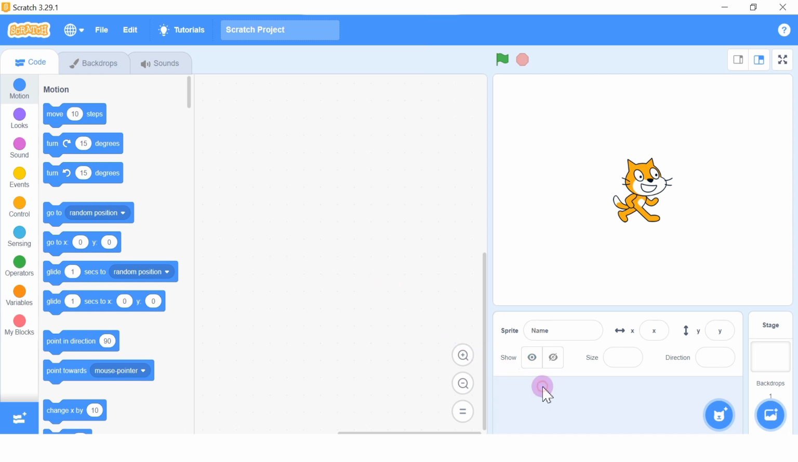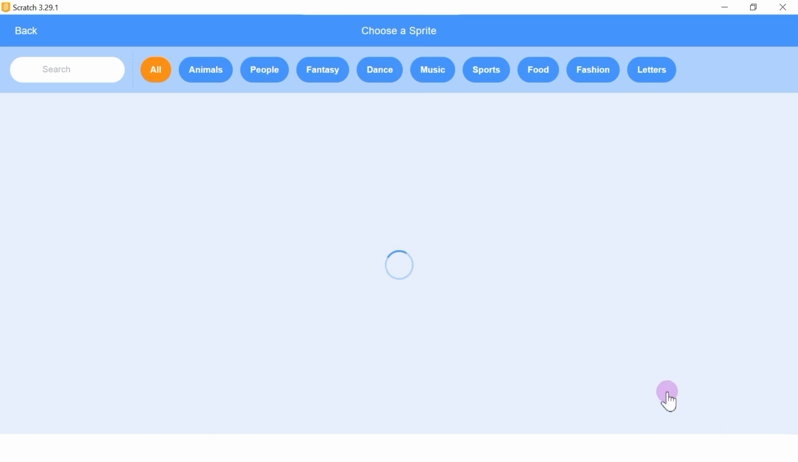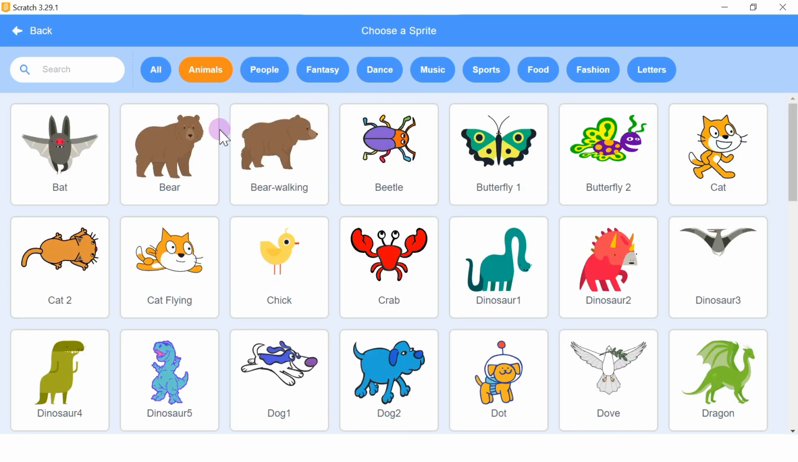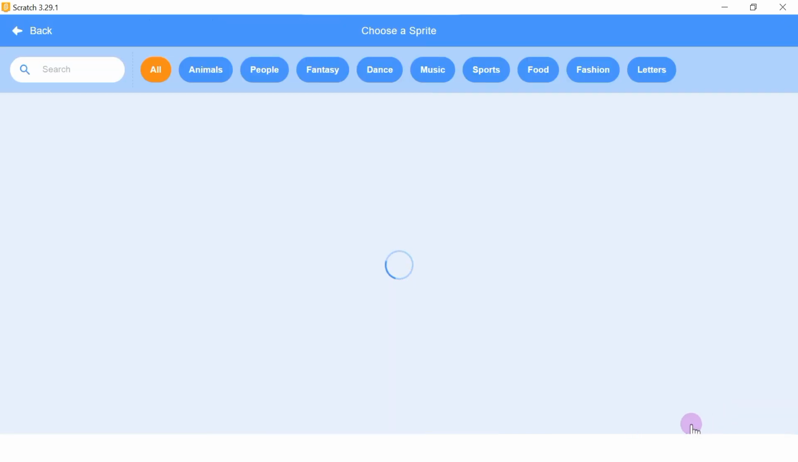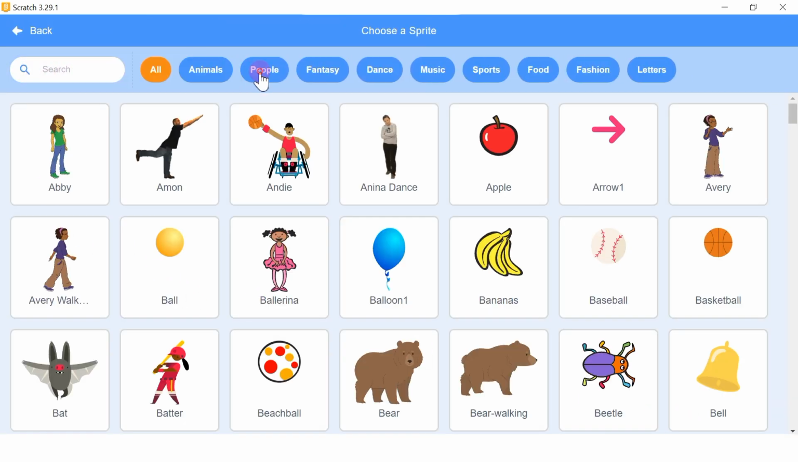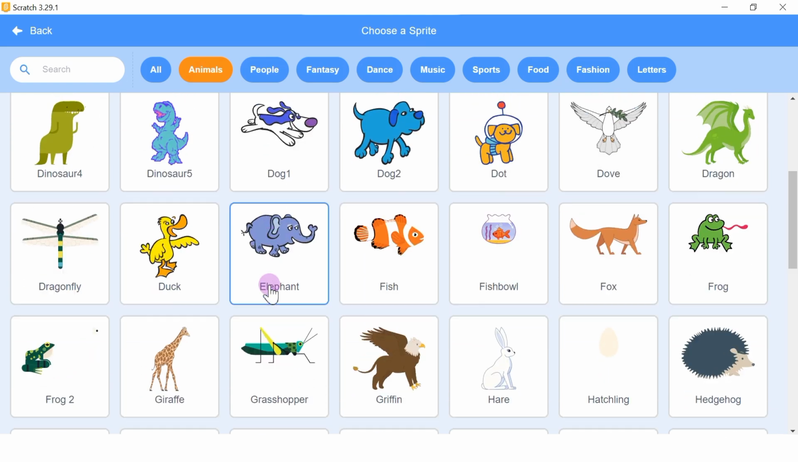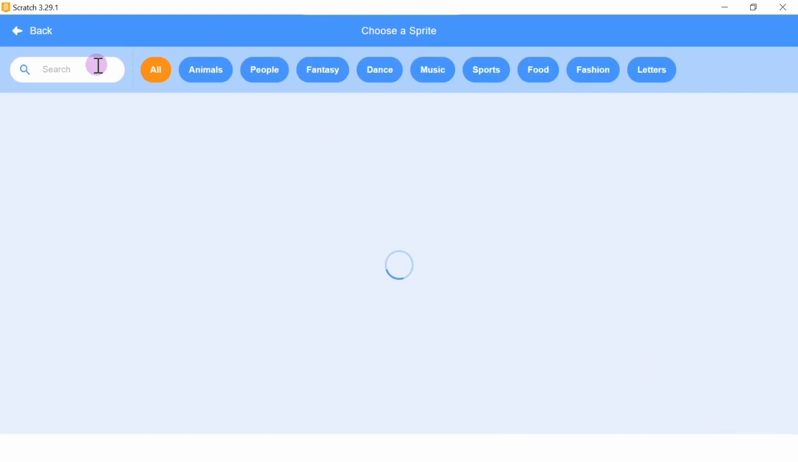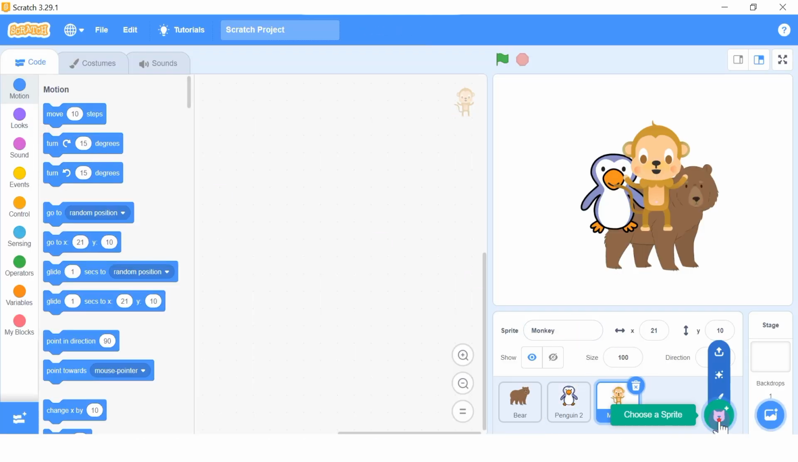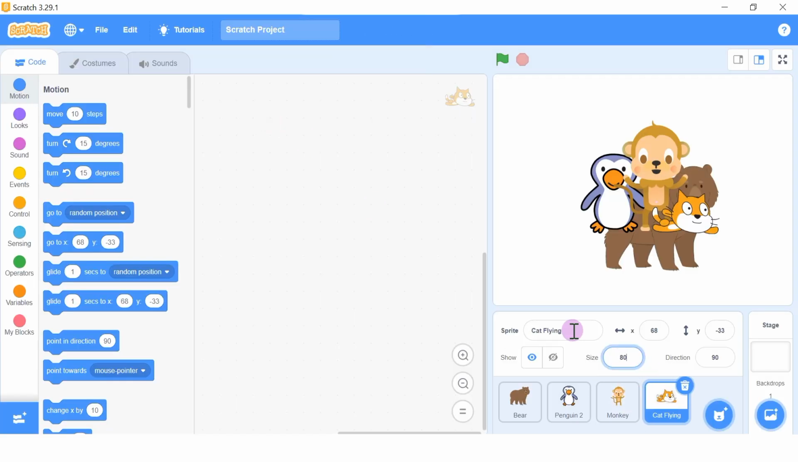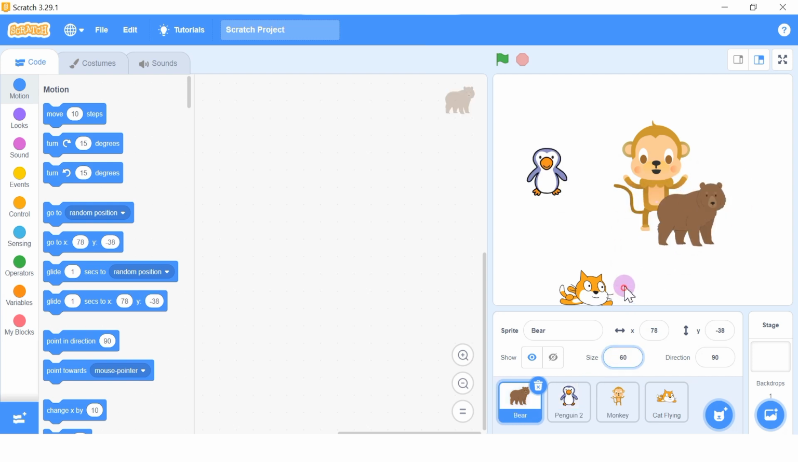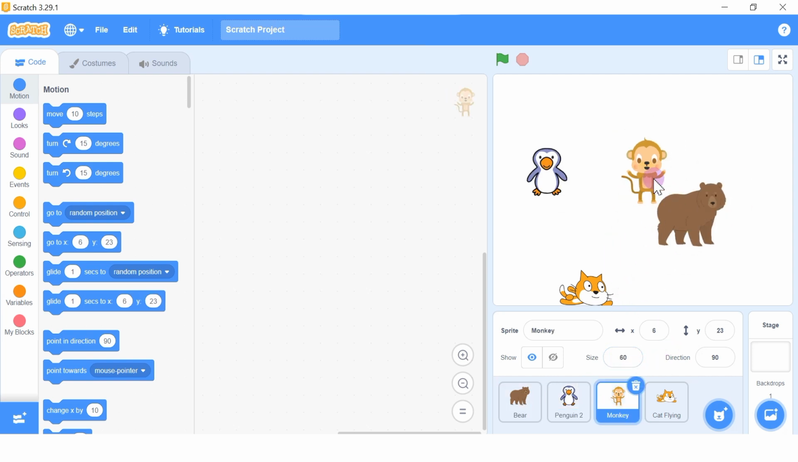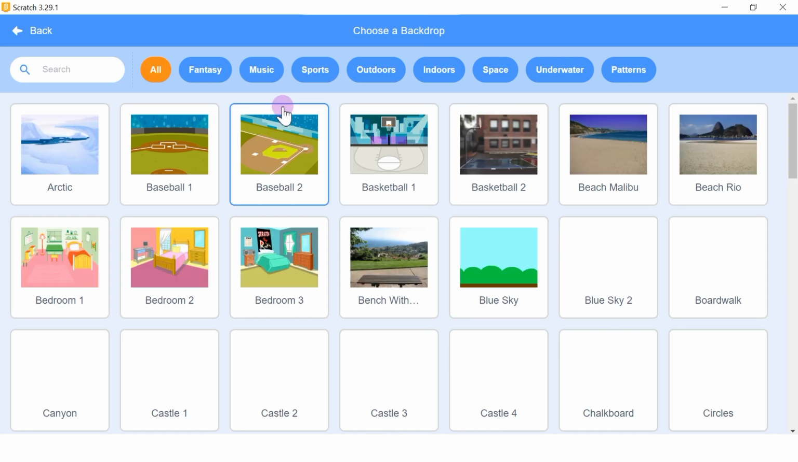First, click on the Choose a Sprite button and add our 4 stars. A bear, a penguin, a monkey, and a flying cat. You can find them all in the Scratch Sprite library. Now add a background spotlight.